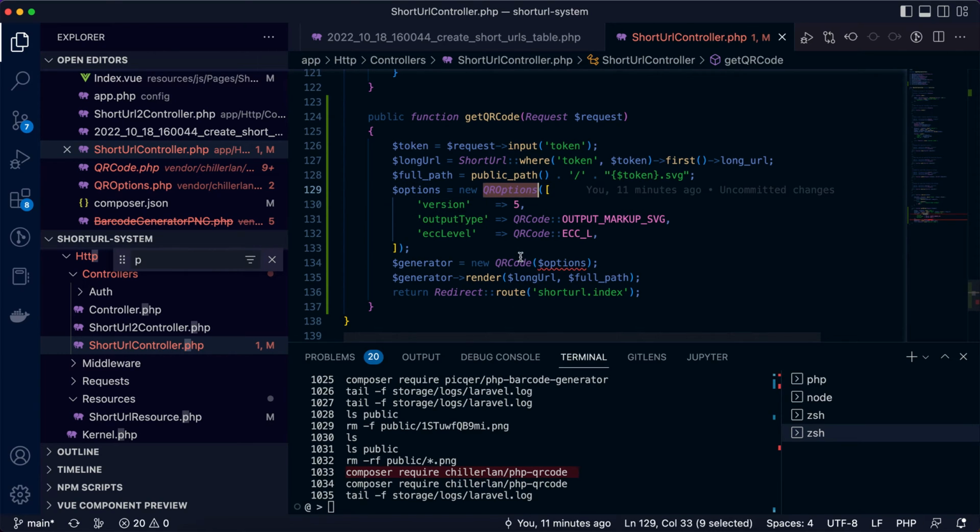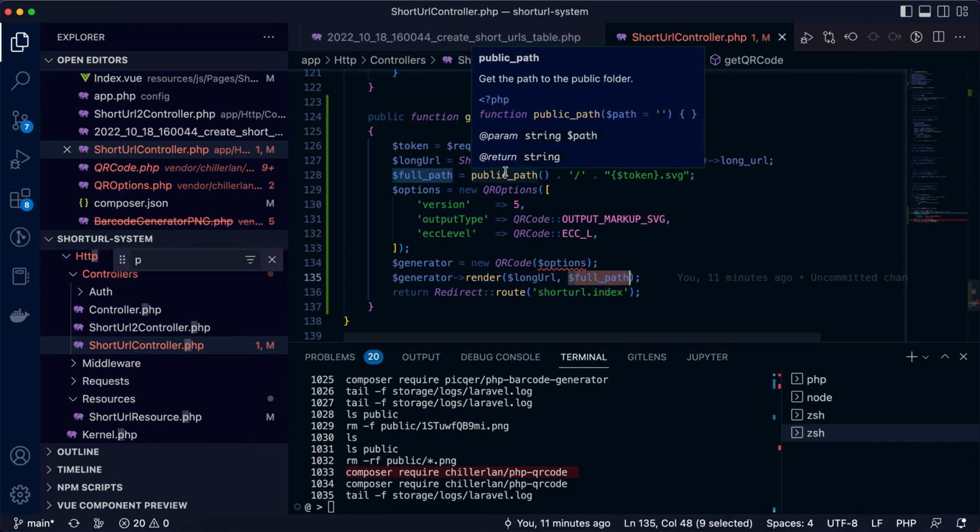With the option, we can create the QR code generator now. By passing the long URL and the full image path, we can render or generate the SVG QR code. The SVG file will be stored under the full path specified location. Okay, so this is how we can use the existing package to generate the QR code, and it's stored in public folder, which means it can be publicly accessible, so we don't need to set up any additional route for image access purpose.